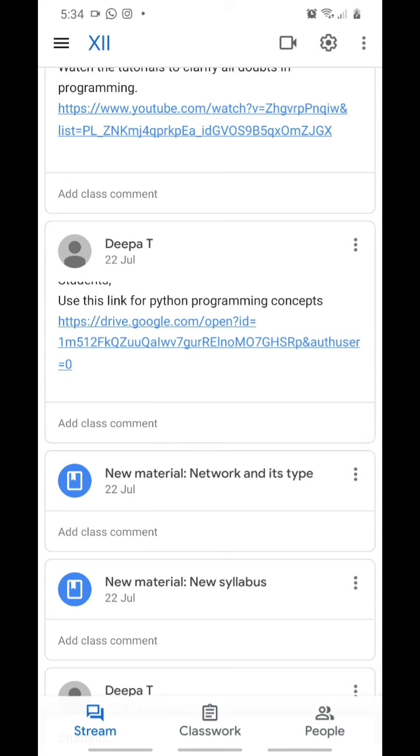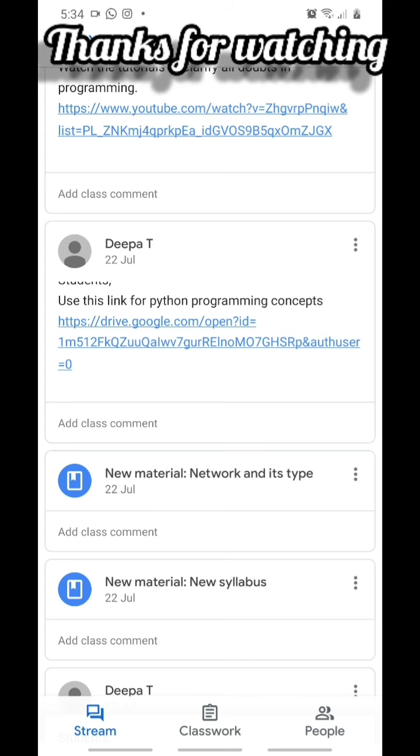Okay, that's it about Google Classroom. These are all the additional features available under G Suite.